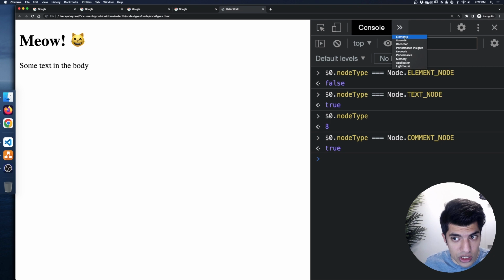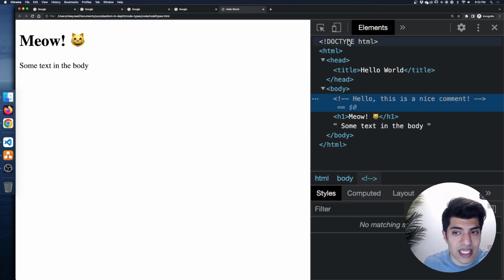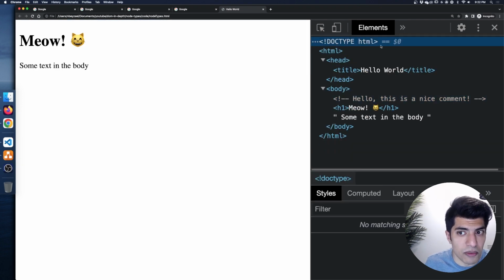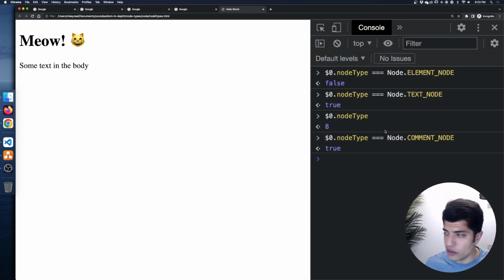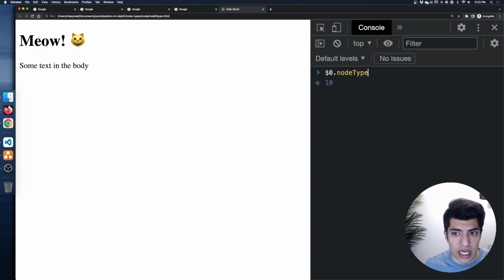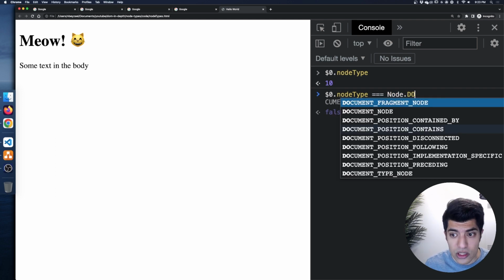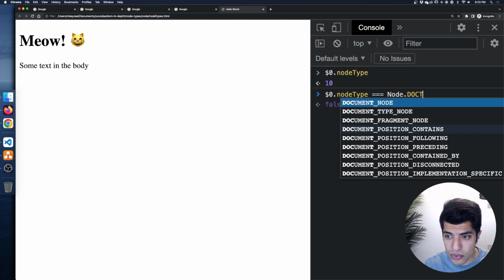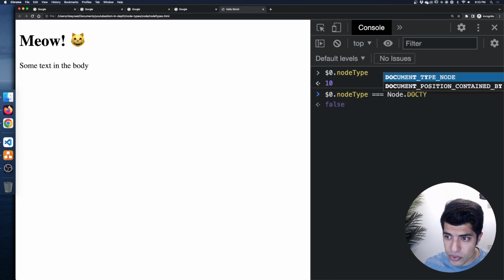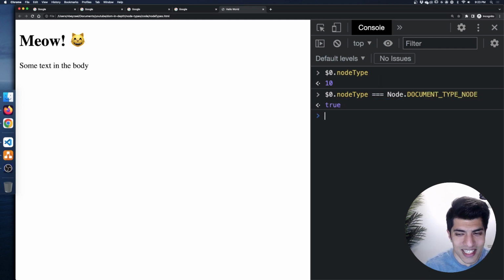So I'm going to show you another interesting one. I'm going to come back up here. I'm going to select this one, the doctype html. This is kind of a strange one, right? This is not really an element. Is it text? What is it, right? And that's why it has its own node type. So if I come back here, clear my console, and I do $0.nodeType, I get 10, right? And that's because this is a Node.DOCUMENT_TYPE_NODE. That's the one. So it's of type 10.